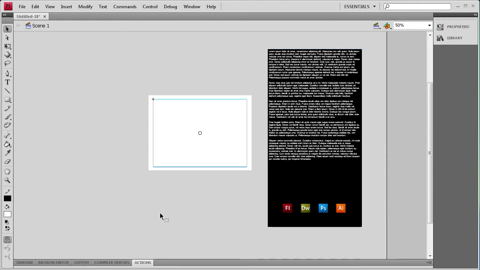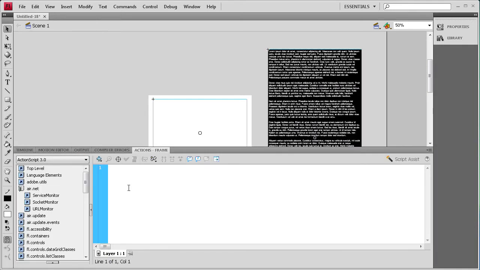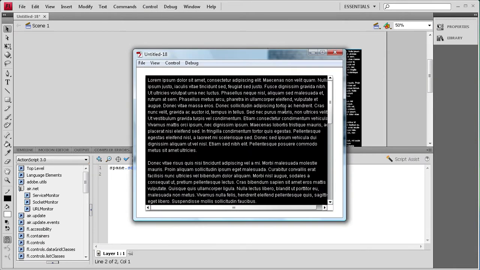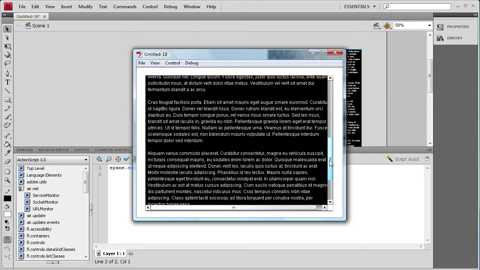So now that we've done that, we can start linking this. I'm going to go to the timeline, go to the first frame, and then go to Actions. Now we need to link this by typing SPane, which is our instance name, dot source, space equals space, and then our name of my text, and then a semicolon. So now I think we're good for right now, so we need to do Control, Test Movie. And as you see, it will scroll, and it'll work just fine.